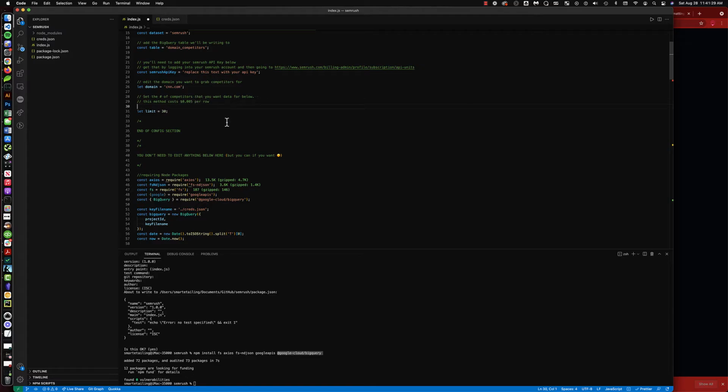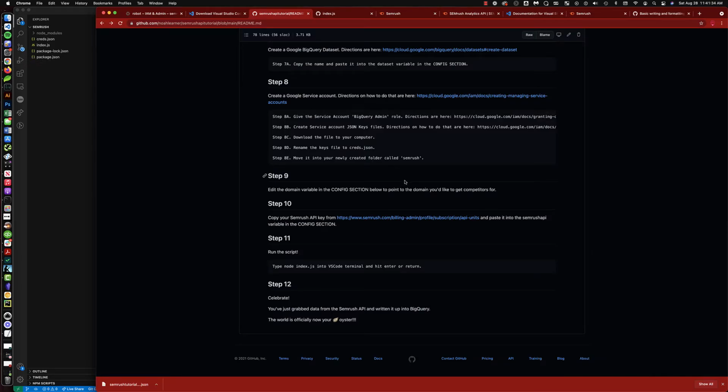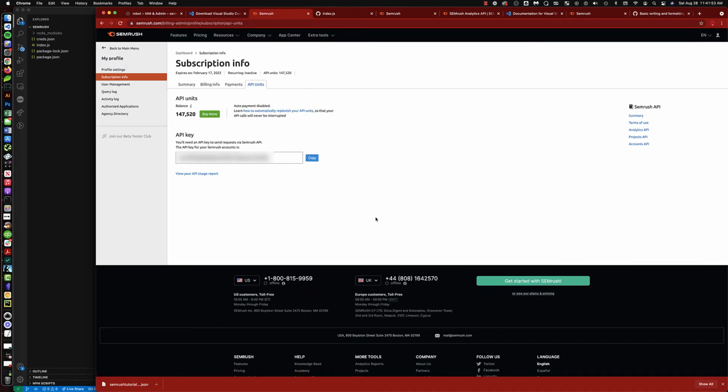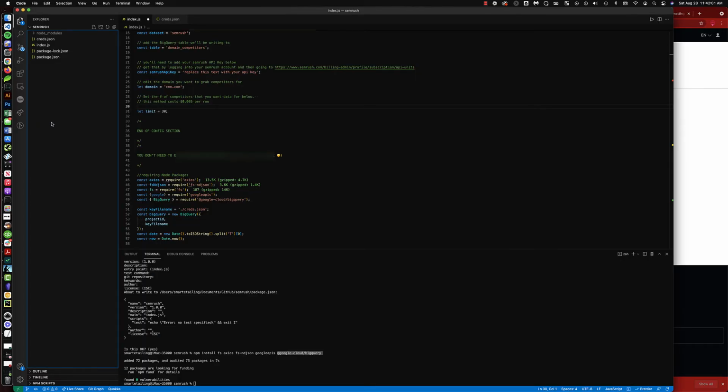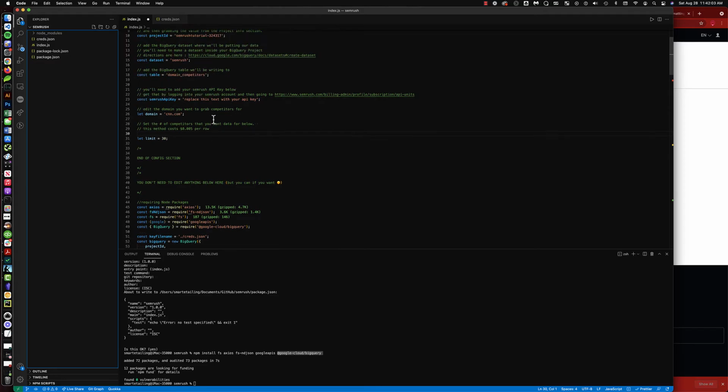Okay, so the next step, going back to our directions: we already did step 9. We need to go get our Semrush API key. This is critical because this key is what's necessary for us to make API calls. No key, no data returned. So I click this link. If I'm already logged into my Semrush account, it'll take me right to the right page. I hit copy to copy the API key. I come back to my script and replace my API key, which is on line 23.